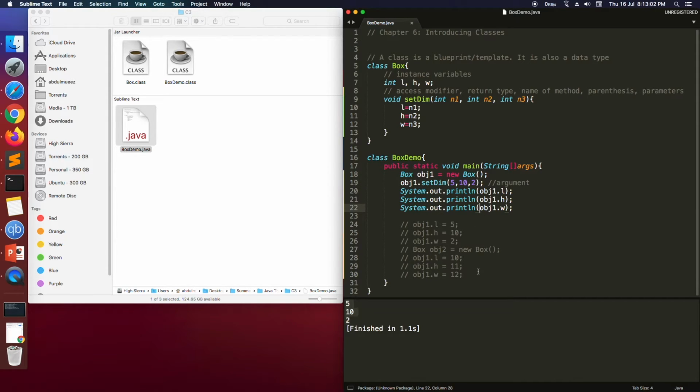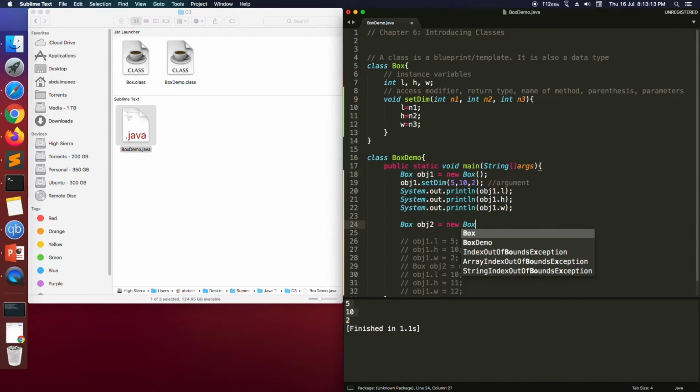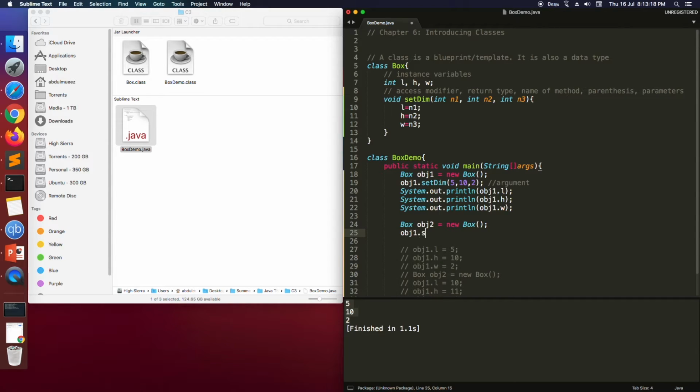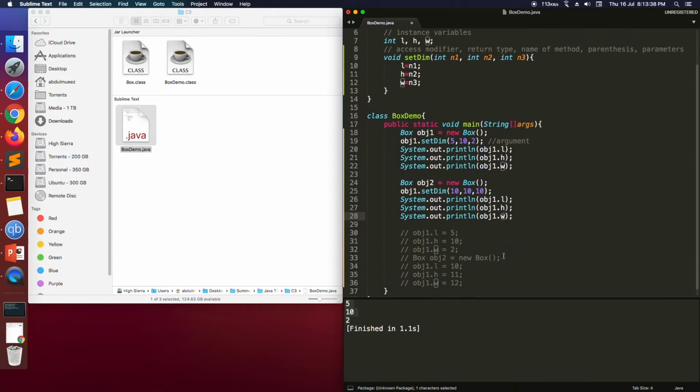So let's create another object. Let's create box object 2. Again, let's call the set dimensions method and pass 10, 10, 10. Okay, so again I'm printing L, H and W here. So the question is, what do you think the output here is going to be?